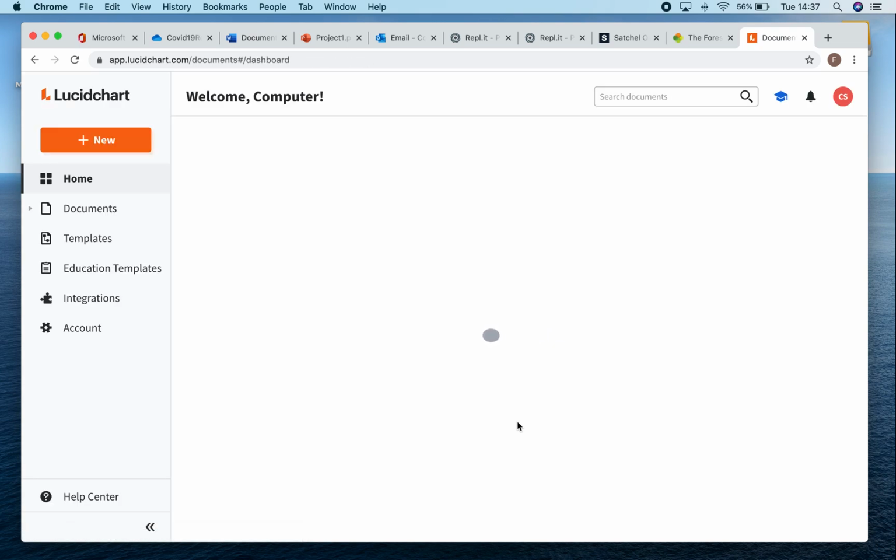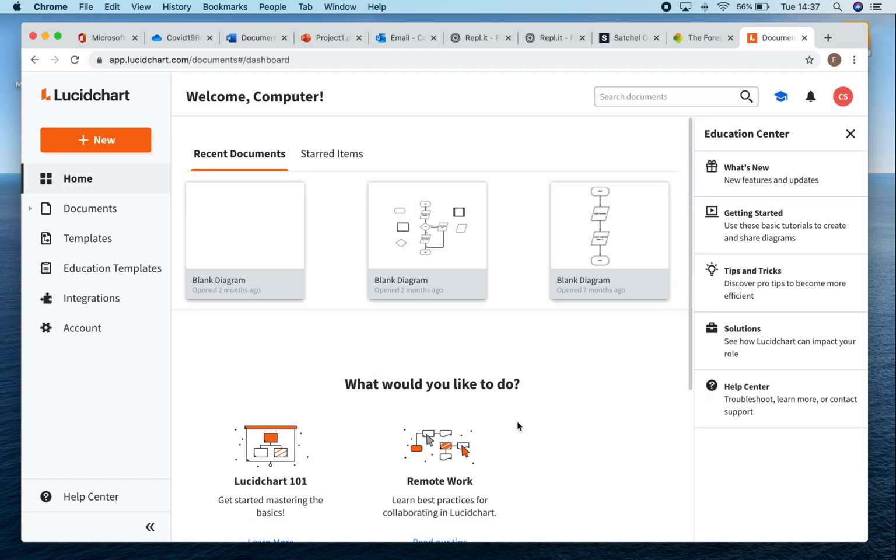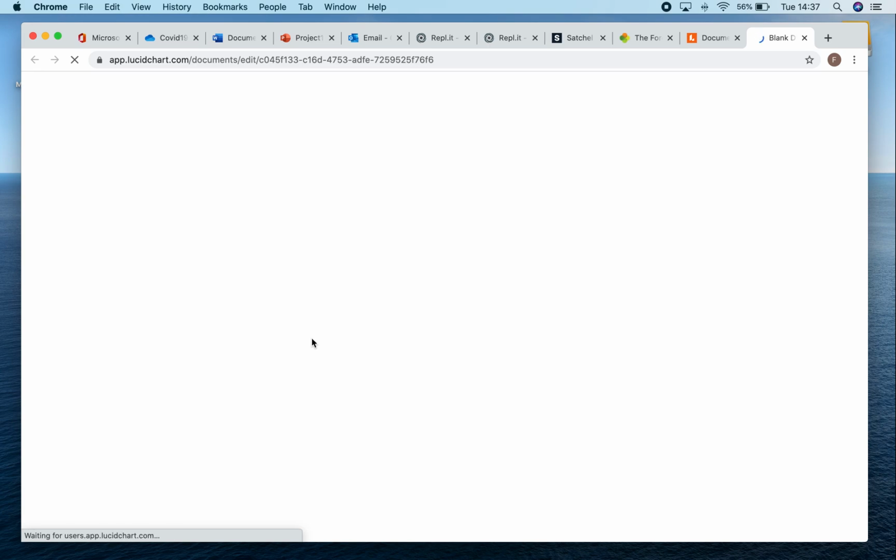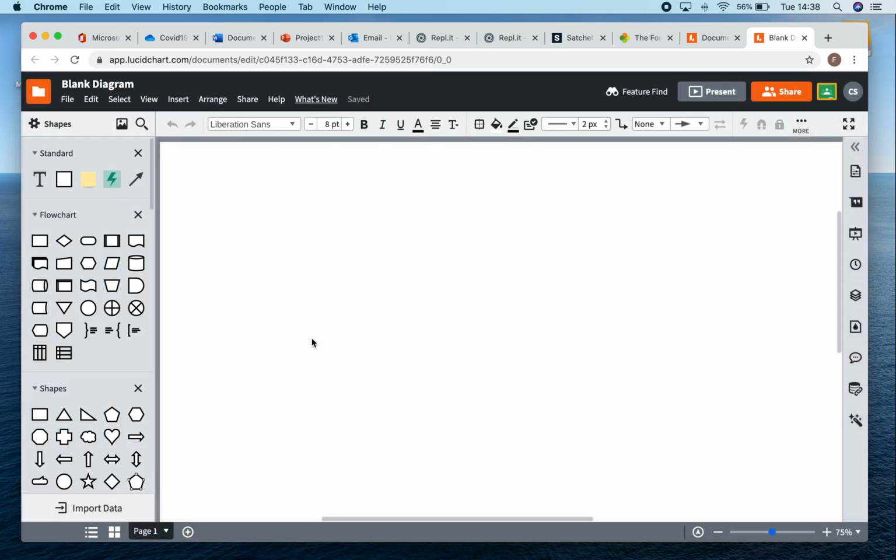There you go. It should give you an account that you can play with. And as you can see, I've been on here before. So the documents appear here. I'm going to click on open up a blank document, which you should do. And I'm going to write this program as a flowchart.